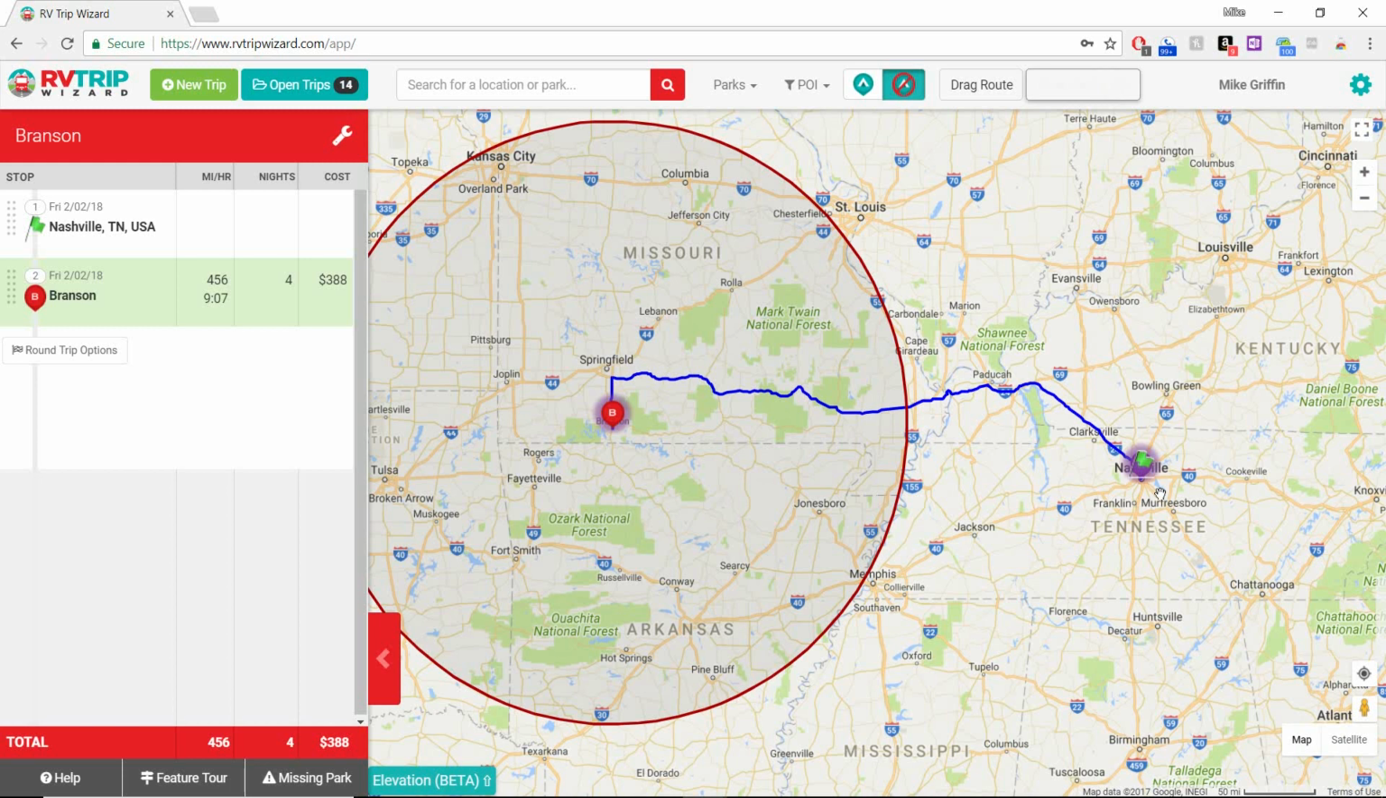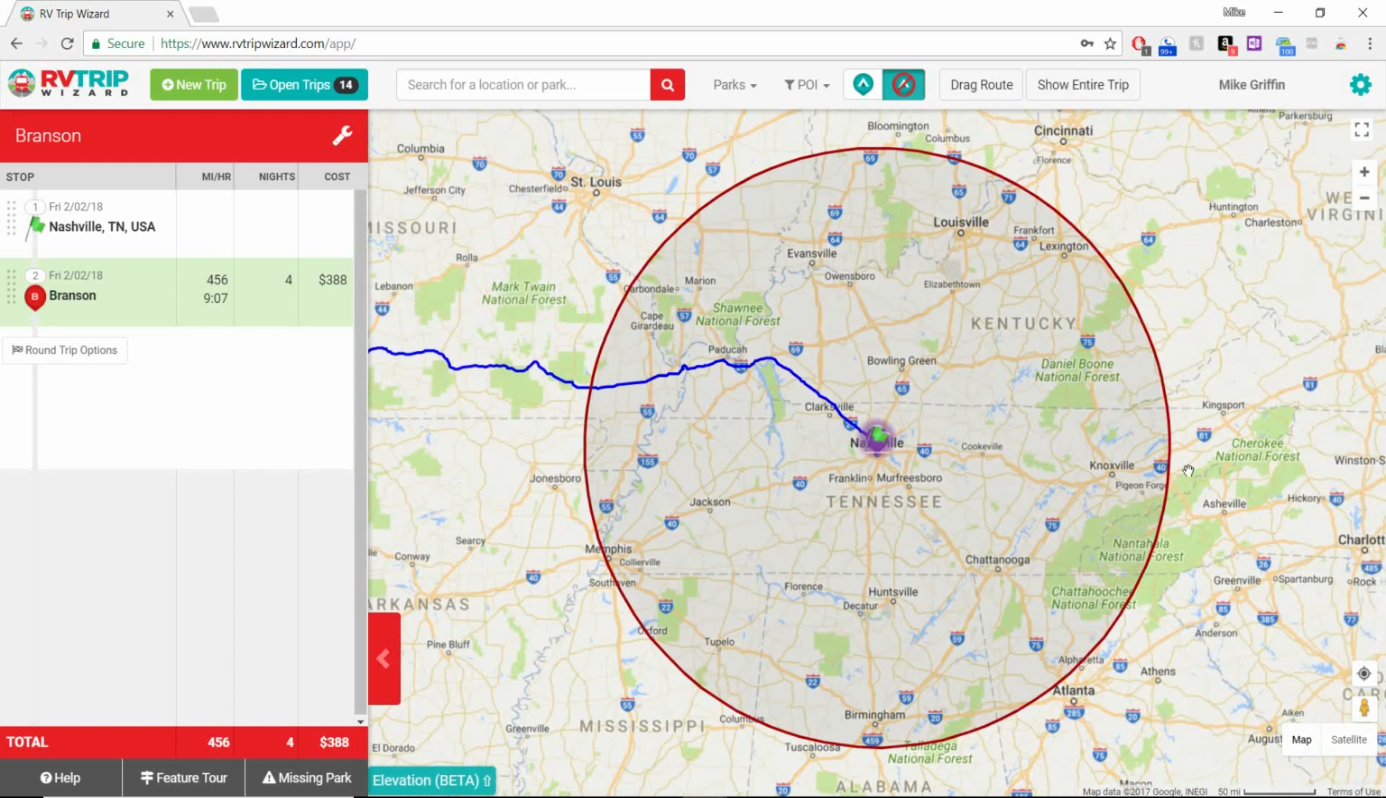But if we go back to Nashville and we hover there, you can do this over here too. But if we hover over Nashville and then we go over to the right and select the little circle, it will take that circle you see now around Branson and put it around Nashville. Now remember when I said that I like to drive about 4 hours per day, and I drive about 50 miles an hour. Well, it's drawn the route, and even though this is as the crow flies, this is roughly 4 hours away from Nashville.